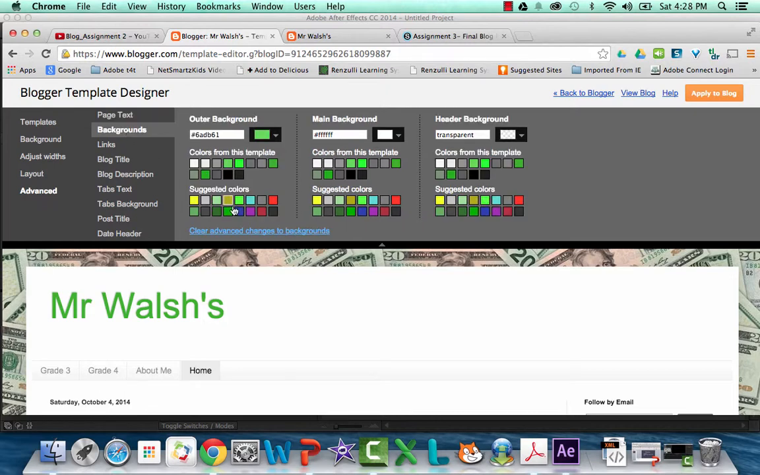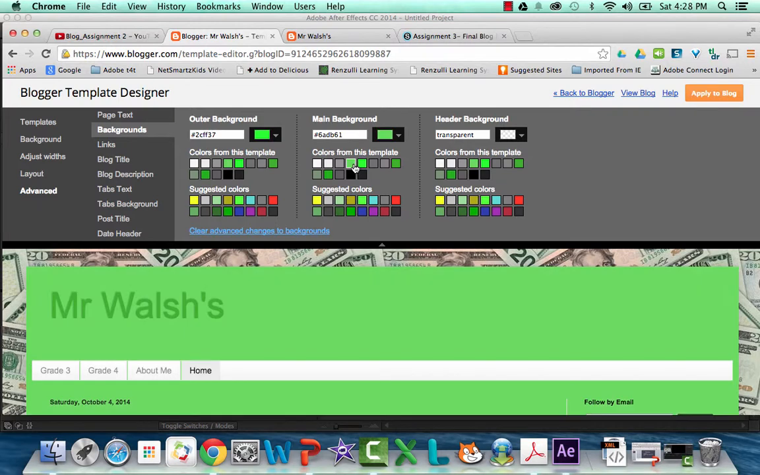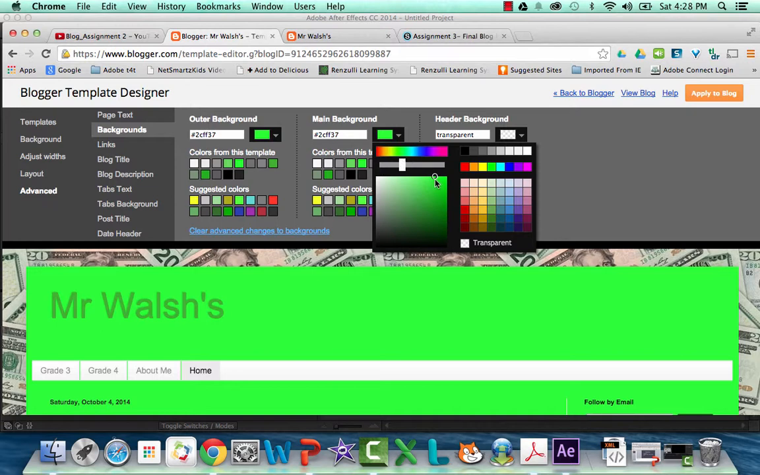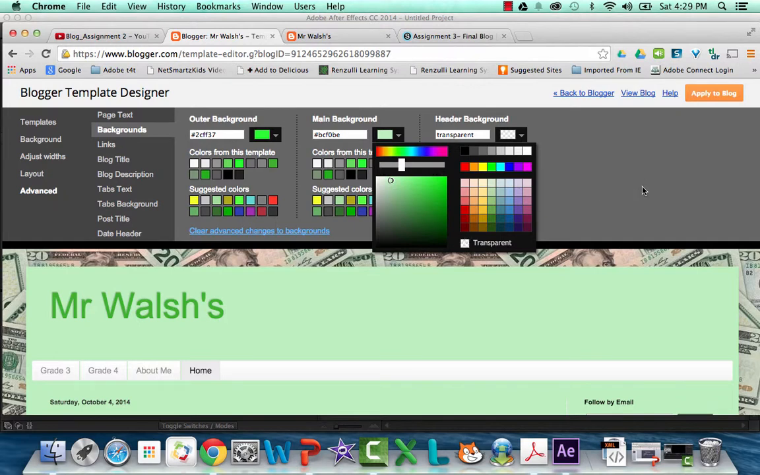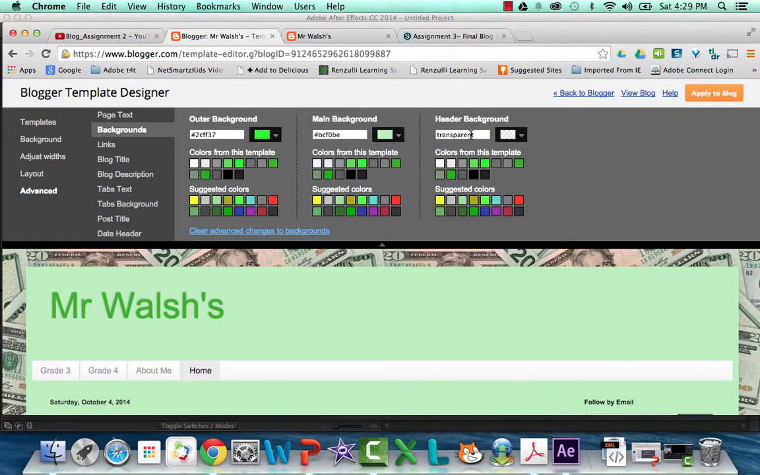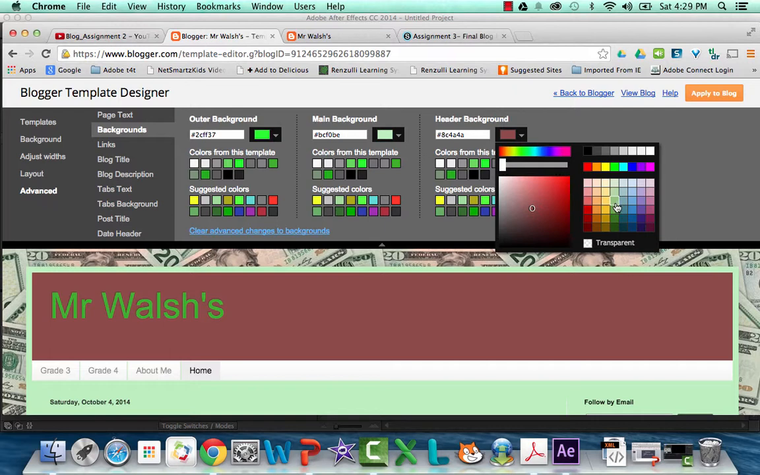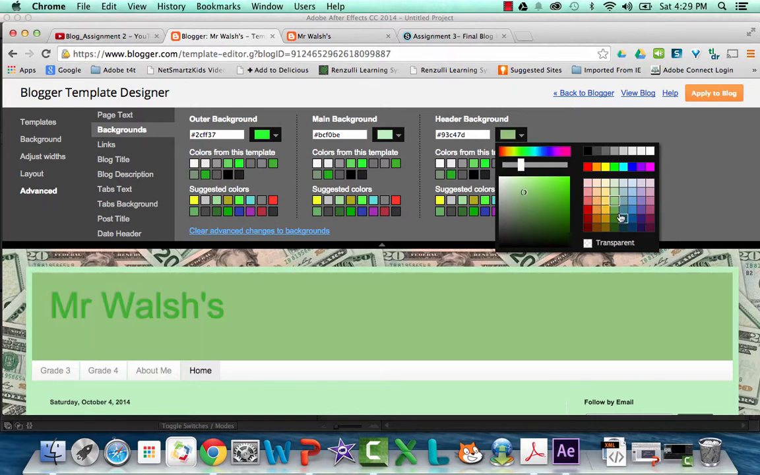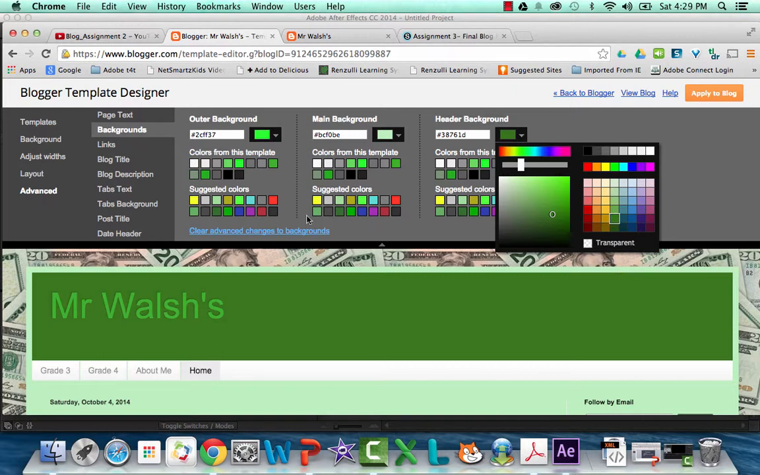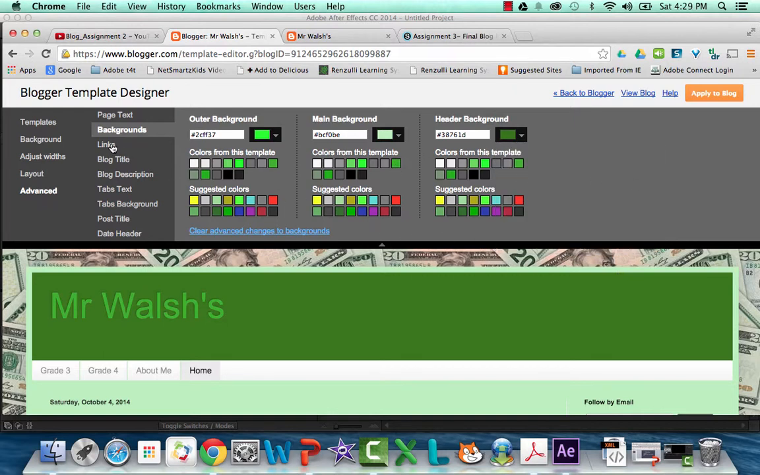Now the background. You can change some colors to the background of your blog, which is kind of the white part now. So I was kind of going with the money theme here. Let's stay with the green, but go something a little bit lighter. Okay, that will do. And the header they got right now is transparent, but I can pick a color to make that. I'm going to go back over to the greens a little bit and go with a little bit more contrasty green. Again, not very good, but just showing you what you can do.